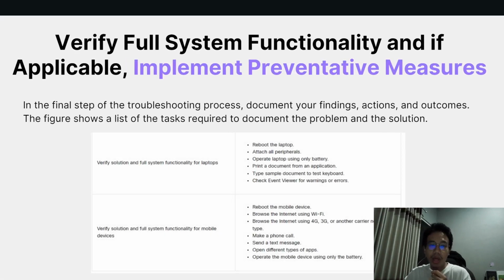Then we move to verify full system functionality and, if applicable, implement preventive measures. In the final step of the troubleshooting process, document your findings, actions, and outcomes. The figures show a list of the tasks required to document the problem and the solutions.